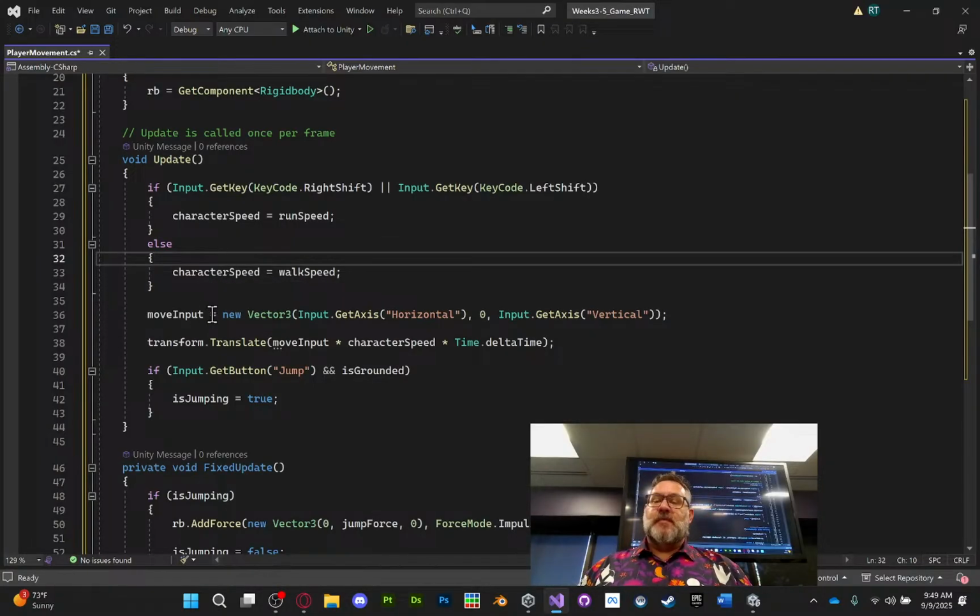And then again, move input. We're going to get the input axis for horizontal, and then the input axis for vertical, and we're going to do 0 on the Y as far as horizontal and vertical movement.